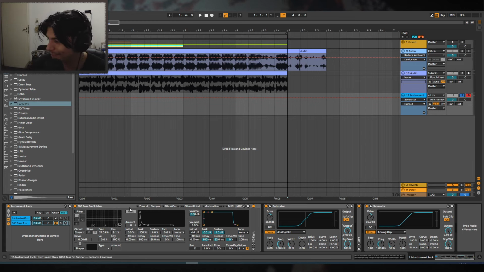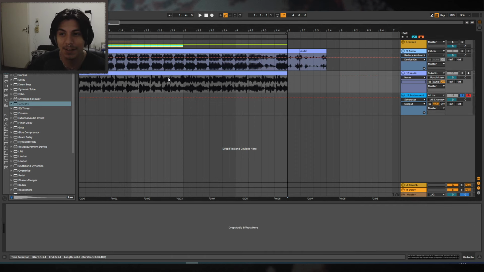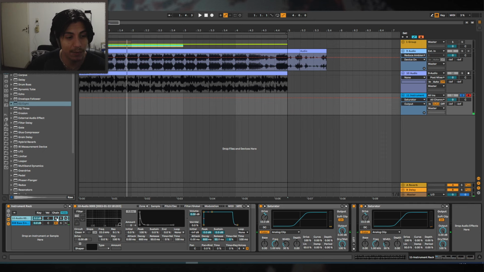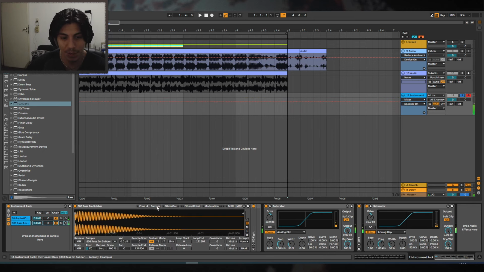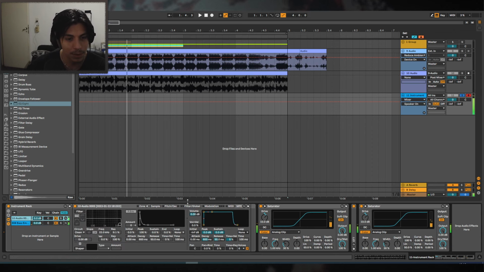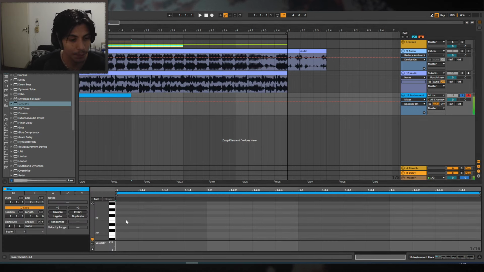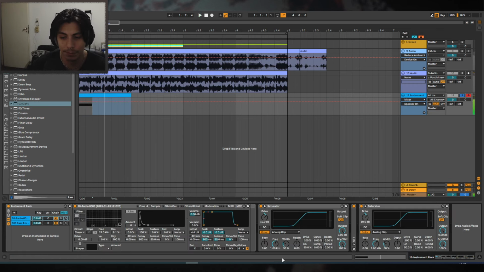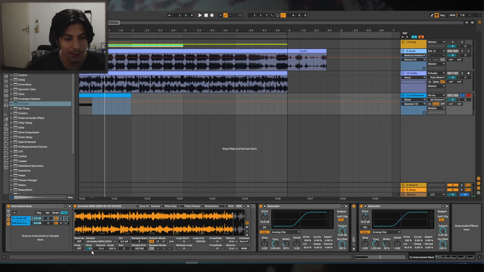I just hear this SpongeBob robot thing. Bro, this is gonna go crazy in a minute. So we have the sub, right? And we have this top layer, which sounds pretty bad right now, but I don't care. It's gonna work. So what I want to do now is just try to make both layers work. Let me write a note. And now we need to start pitching this until it works.